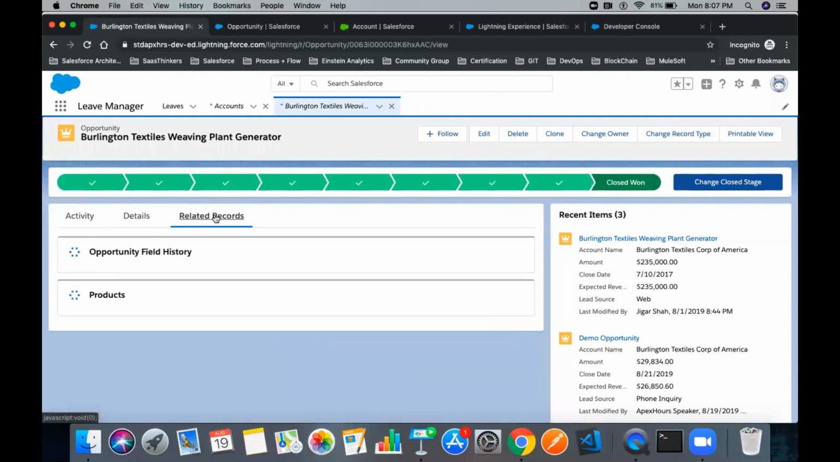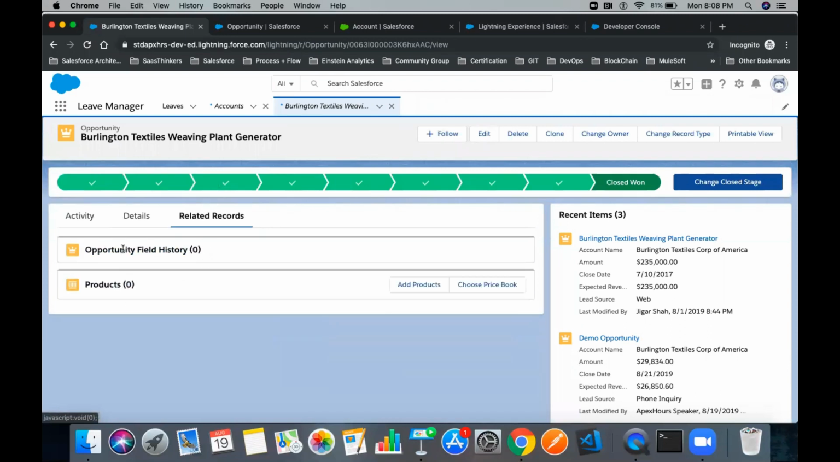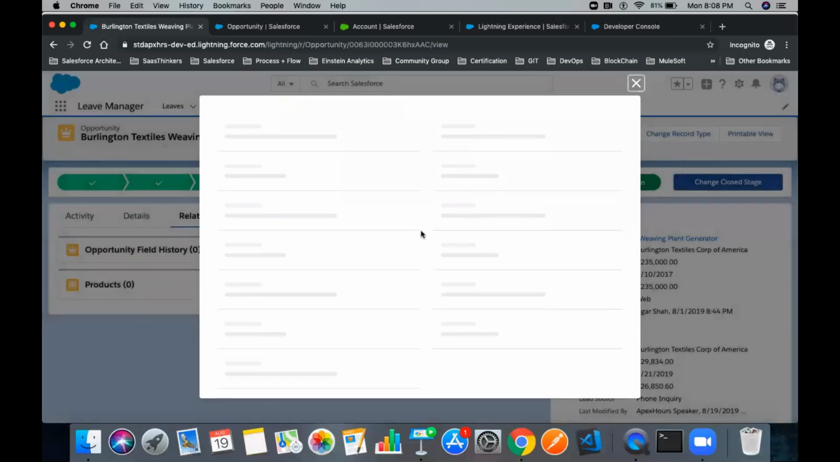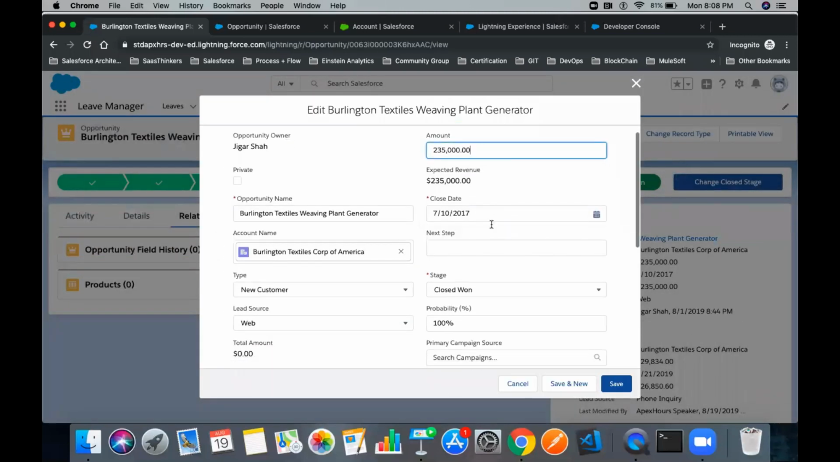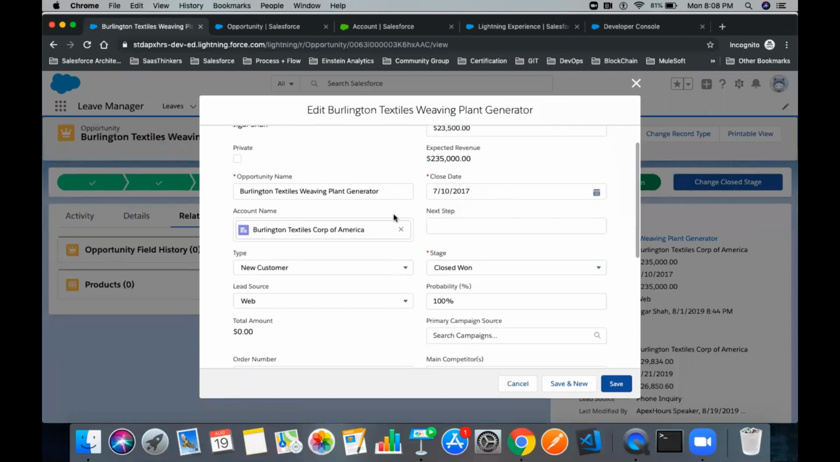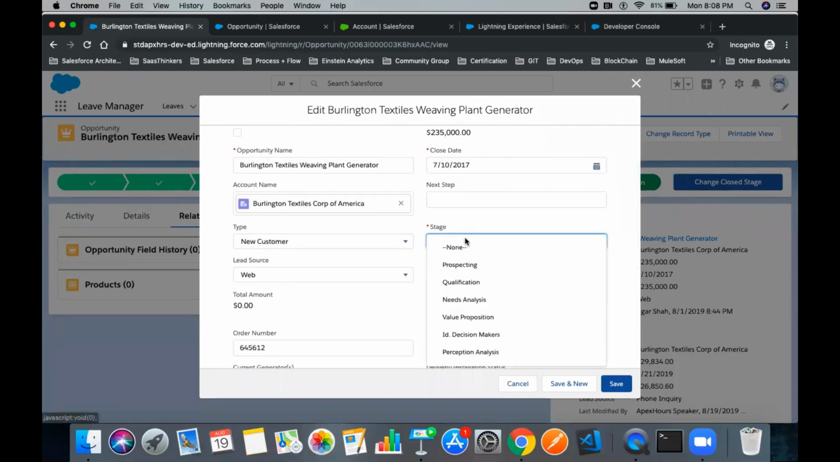Now if you go to the related record, you will only be able to see two related lists, one for field history and one for products. So now let's make some changes to our amount field and stage. We have this amount field, let's change it, and for the stage let's say Navigation Review.